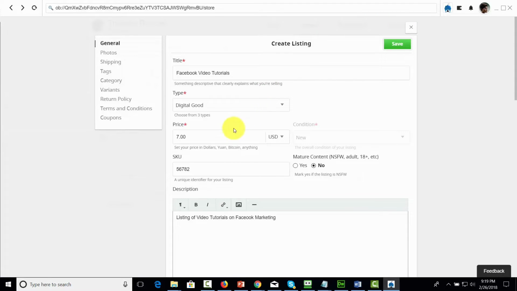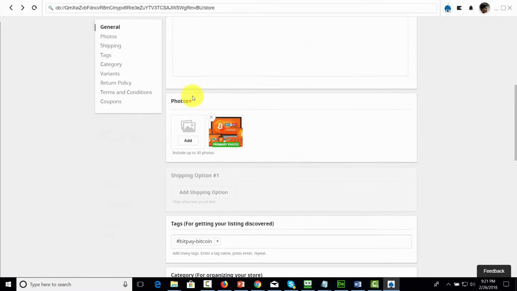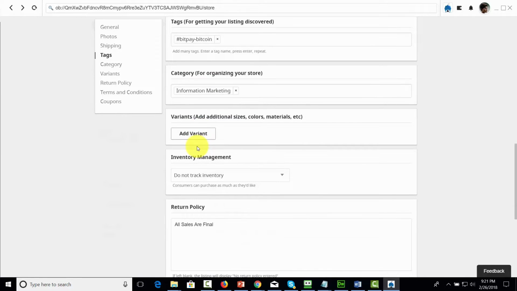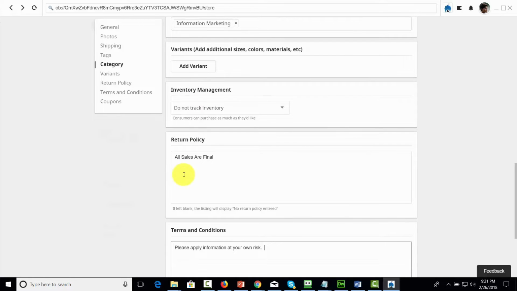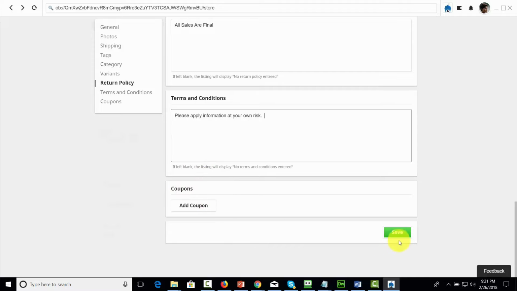Now, one of the things you're going to want to note when you're creating your listing is that OpenBazaar will ask you if your listing has mature content. Of course, that means there is some mature content on the site, and you'll want to be aware of that as you list on OpenBazaar. In addition, you'll be able to upload your photo. You'll be able to create tags, categories, variants, and then a sales policy as well as terms and conditions. If you want to add a coupon, you can do that, but you'll then click Save.